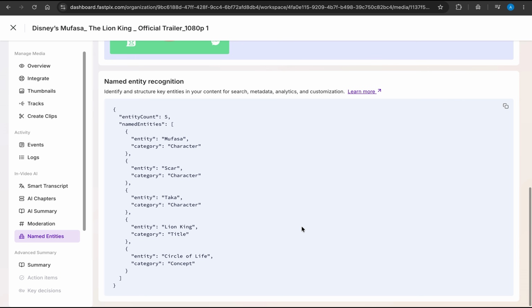A clean JSON list of every named entity in the video, each tagged with its category. Attach it as searchable metadata, feed it into your recommendation engine, or use it to power search across your library.